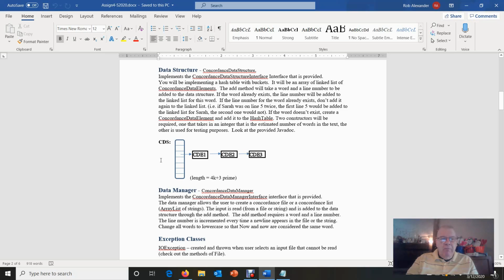So since it's a hash table of buckets, a hash table in general, you need to decide to compute how long the hash table is going to be. So the length is going to be a 4k plus 3 prime. I refer you back to the hashing slides that we had last week to discuss how to compute the 4k plus 3 prime. And in fact, there's two exact examples of computing 4k plus 3 primes. So that, in this example, is only used to compute the length of the hash table.